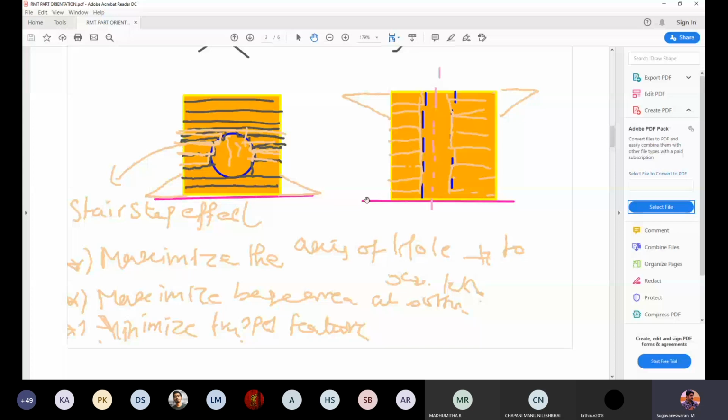If there is a circular feature, definitely the circular feature will have an axis, and the computer will try to orient the axis perpendicular to the table, or along the layer by layer addition. This is how the computer will automatically manipulate. It can read the axis of a circular feature, calculate the angle, and orient the part in such a way that the axis is perpendicular to the table. This will help you avoid a staircase effect, which has an impact on your surface finish.